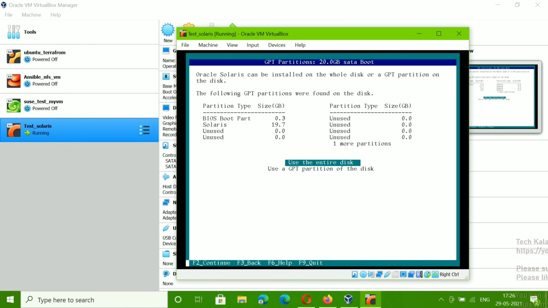And yes, here for the partition, if you want to, you can create a GPT partition for the disk, and if you don't want to create a GPT partition, then you can use the entire disk. I'm going to use the entire disk. So select use the entire disk, and then press F2 to continue.